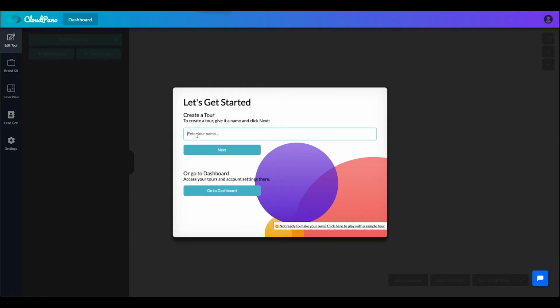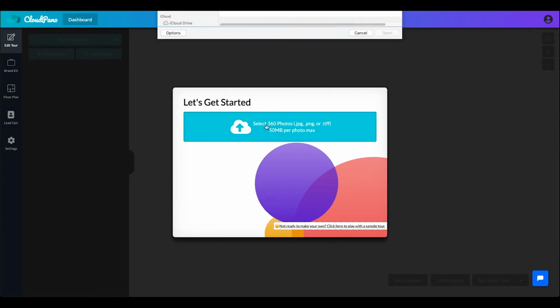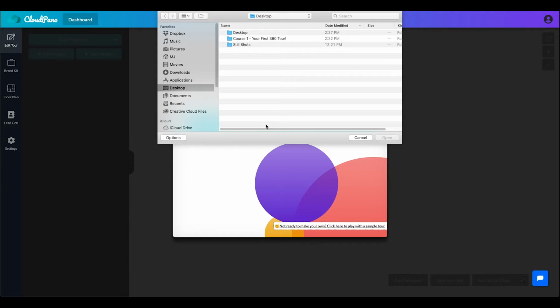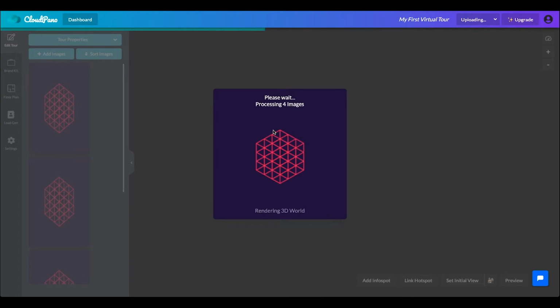So let's give this a name. Let's call it my first virtual tour and click next. And now we're going to upload our photos. To upload our photos, you can go to the lesson inside the 360 Let's Go course material, there should be 4 photos here. So I've put those in here and you can just click all 4 of those, click open, and it should throw it in there.